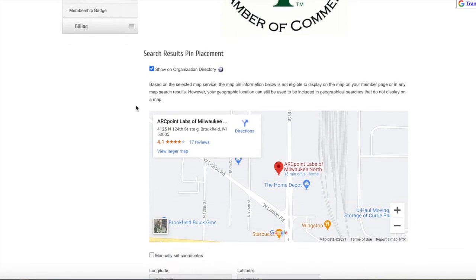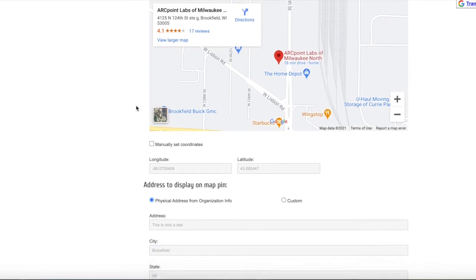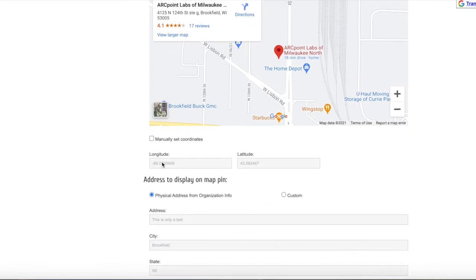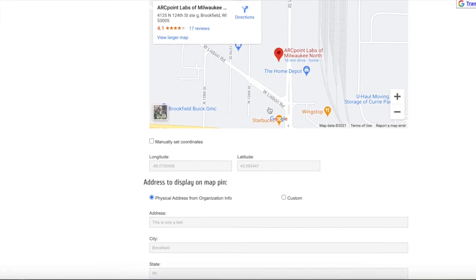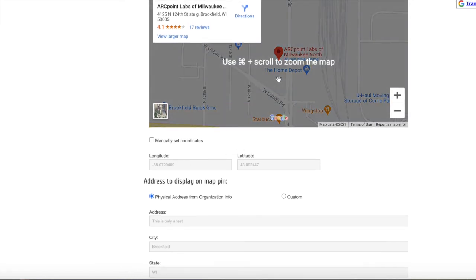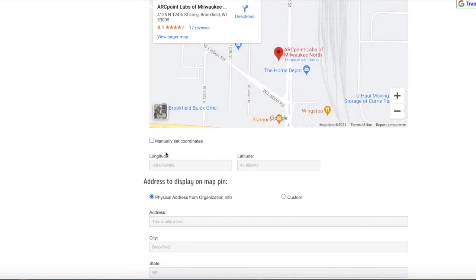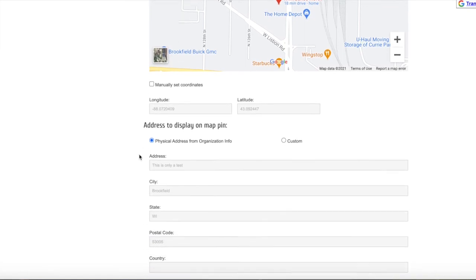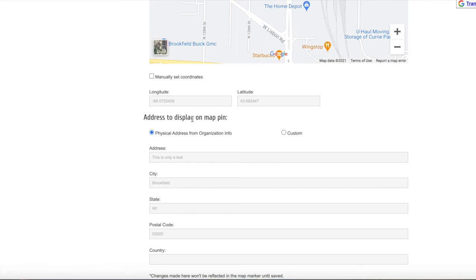Scrolling down here, you will see the option of including a specific longitude and latitude. So if you know that your pin is in the incorrect spot on Google Maps, you can manually set the coordinates by putting this information in. The address to display on the map pin, here I have selected the physical address from the organization info. If you would like a different address to display, then you can put that information in here.